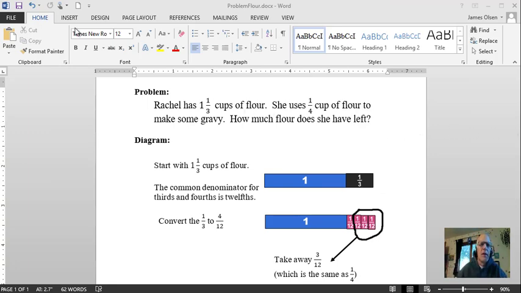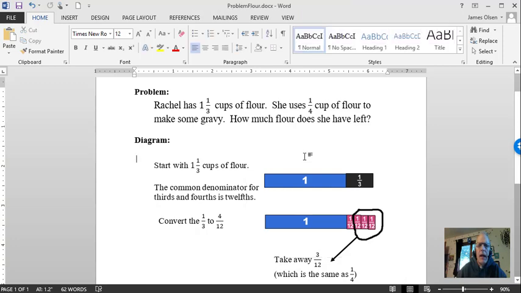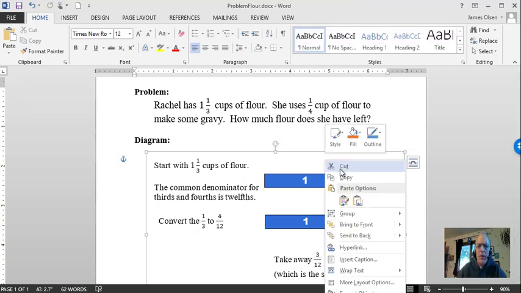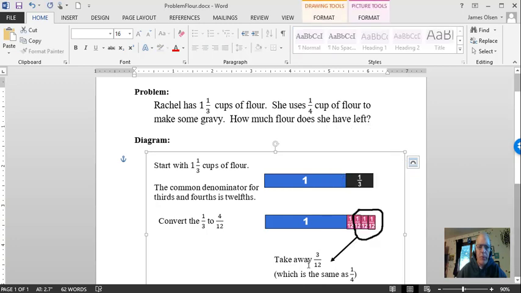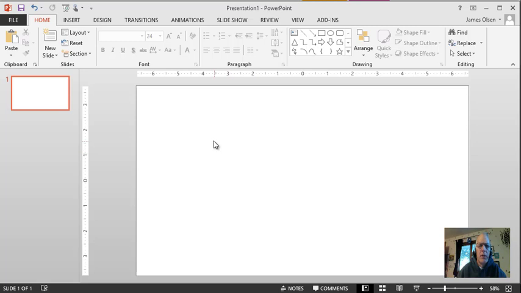So that's pretty well the end of the introduction, and I'm ready to save this handout here and print it out and get it ready to go. Now for the bonus part, what happens if I want to have this graphic saved as something that I'm going to use elsewhere? I'm going to copy this, and I'm going to jump over to PowerPoint, just a blank PowerPoint page, and I'm going to paste this in here.